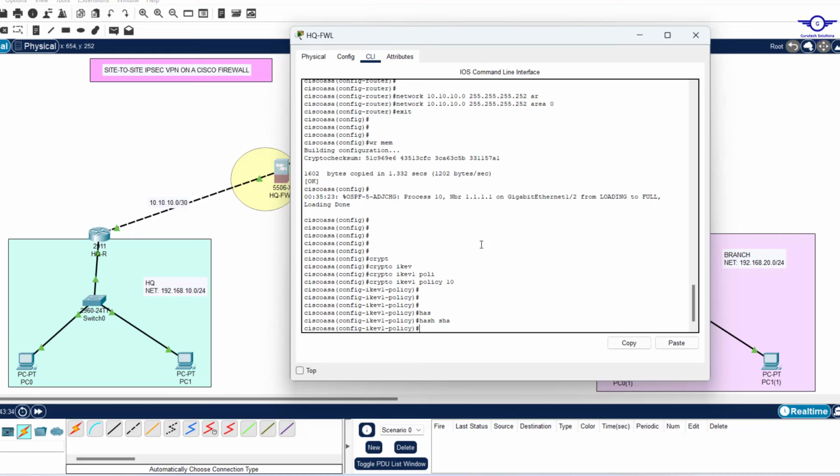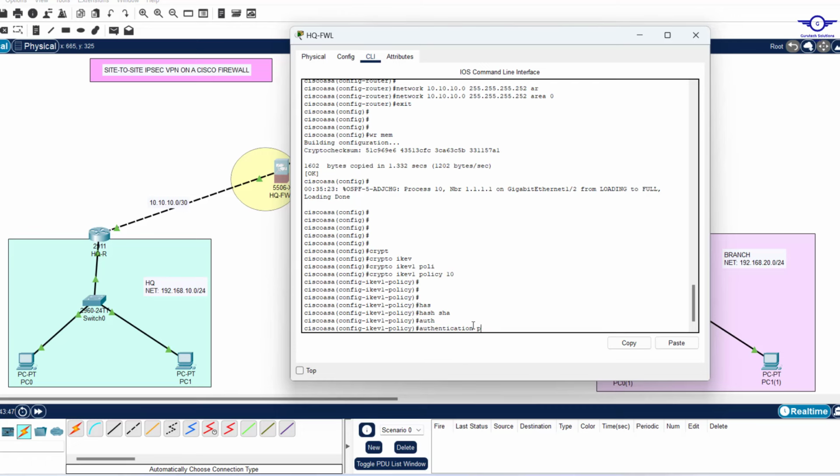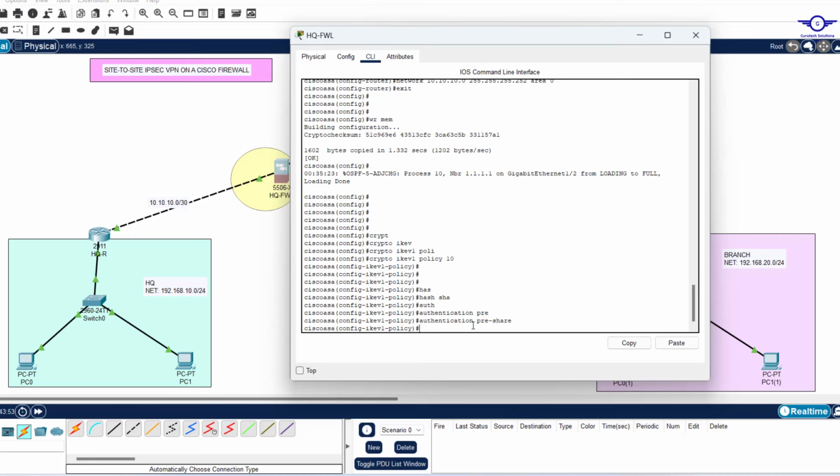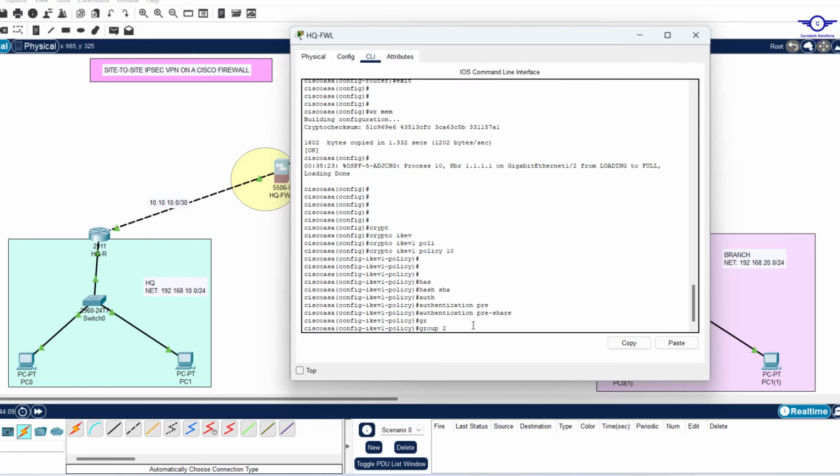We specify authentication to be pre-shared key. Pre-shared key means that we have predefined keys that we share with the two firewalls. So the same key that will be used on this firewall will be used on the other firewall. Good. Then with pre-shared key, we normally use several algorithms, for example Diffie-Hellman. Diffie-Hellman is an algorithm for pre-shared key. We normally specify the group, so group 2 of the Diffie-Hellman.